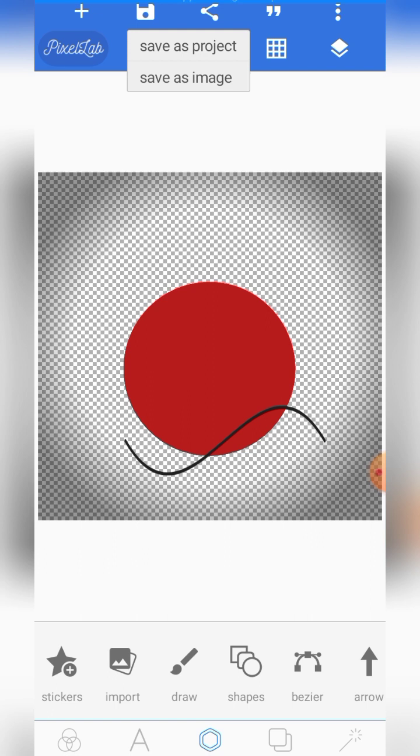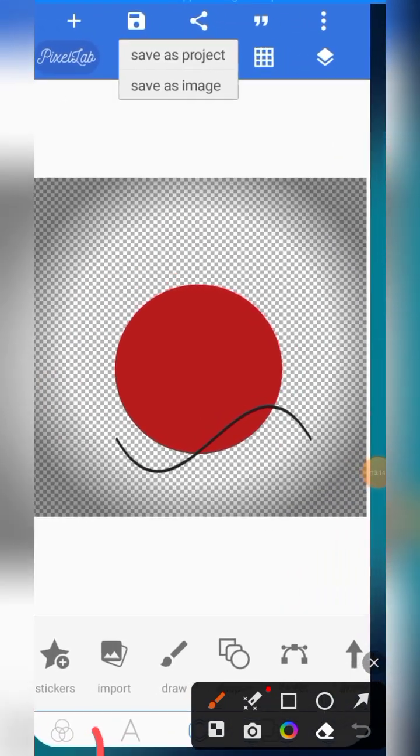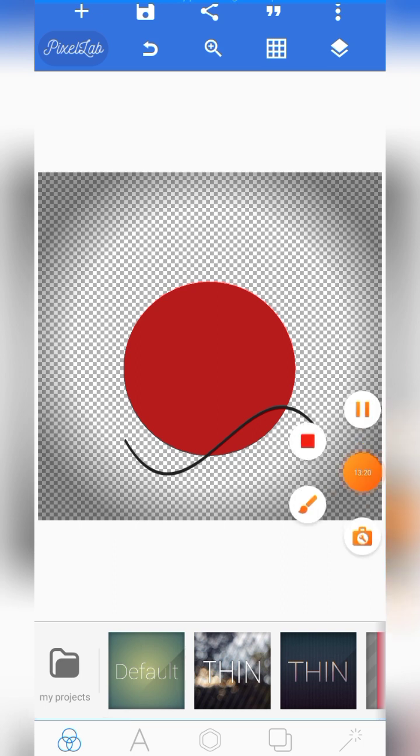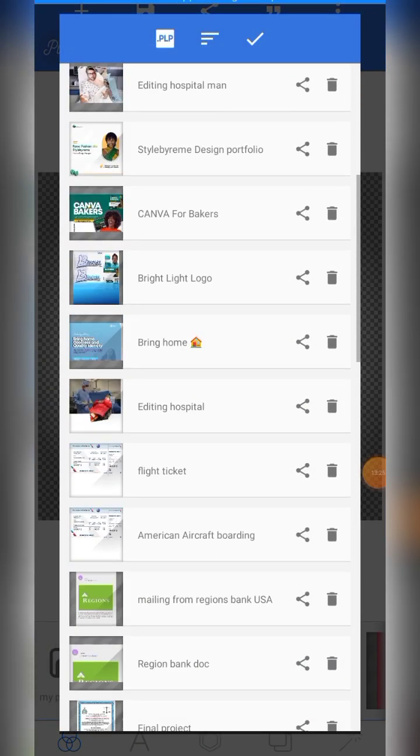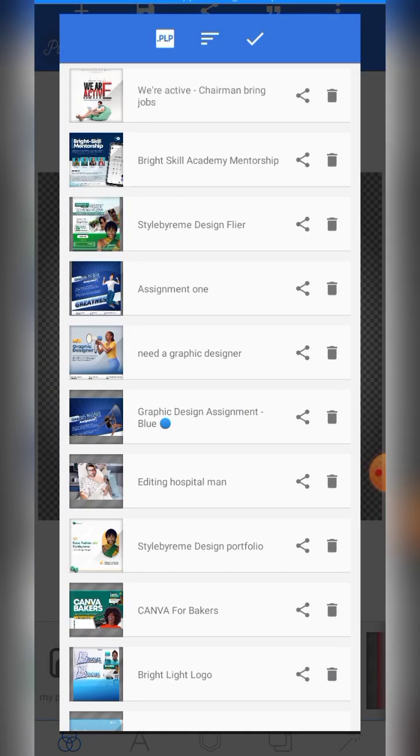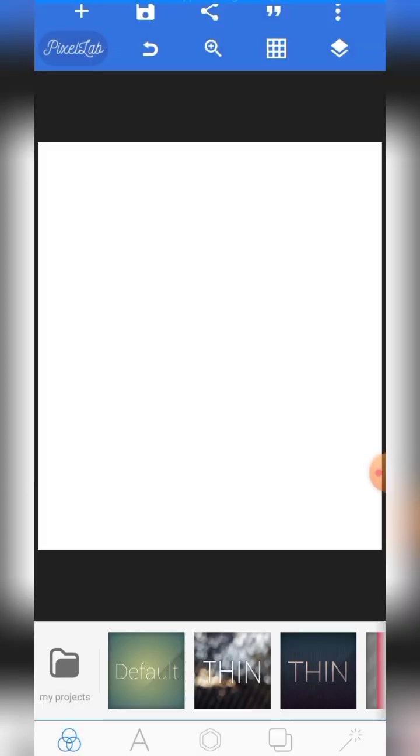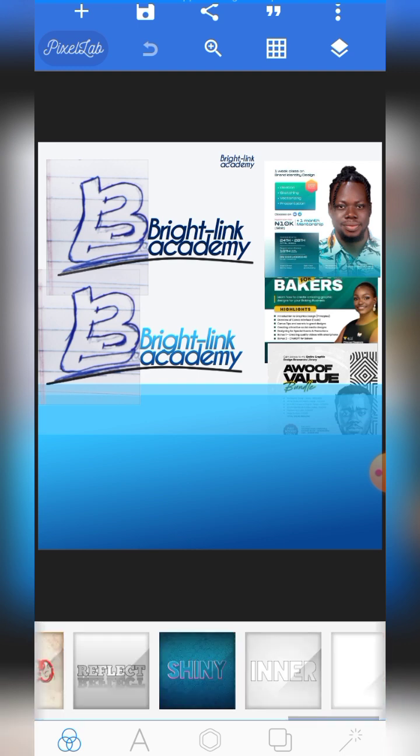But when you save as project, automatically it saves as Pixellab. Do you understand? So saving it as Pixellab, the next time you come, you just go ahead and tap on the icon right here. When you tap on the icon right here, you can just go to my projects. You see my projects right here. Look at the project I saved. So I can bring them up. So that's it. You see the projects. I can click on one. Okay, it comes up. You see that? So that's just for it.